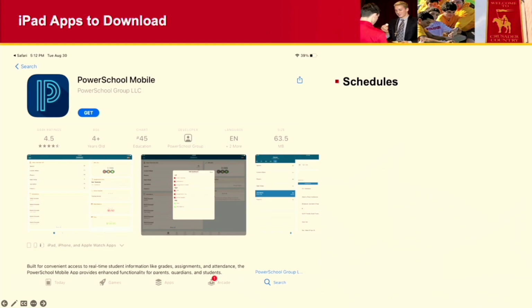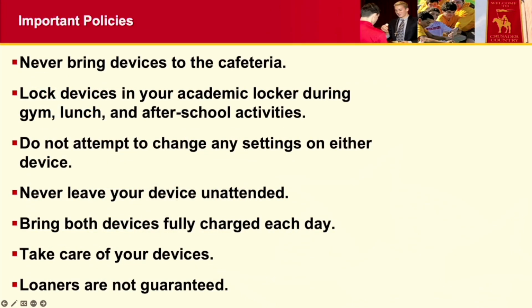Right? What else? Let's see. Oh, just a couple other things that I want to talk about in terms of policy before I get to questions. Once you have your devices, you shouldn't bring them to the cafeteria. Okay? You are taking a big risk if you bring your device to the cafeteria. While you may be totally in control of how you eat and drink, others may not be. Okay? Your bag might get stepped on. Someone might spill something.